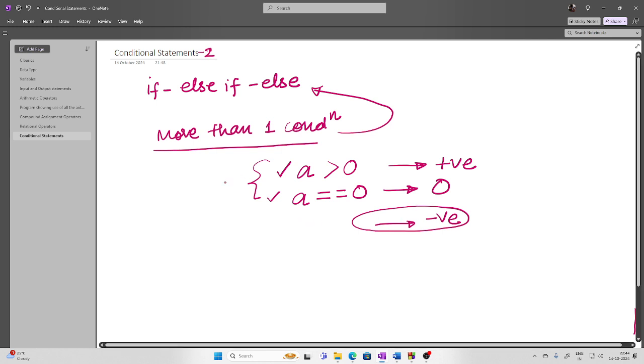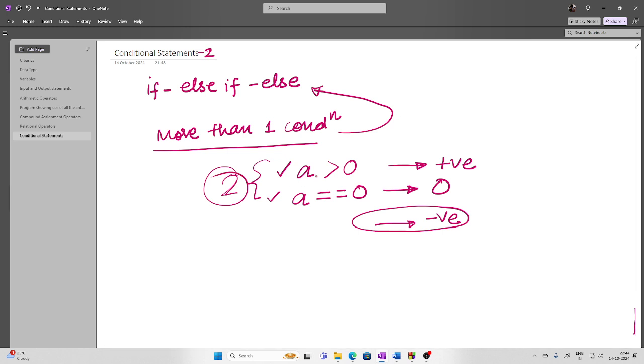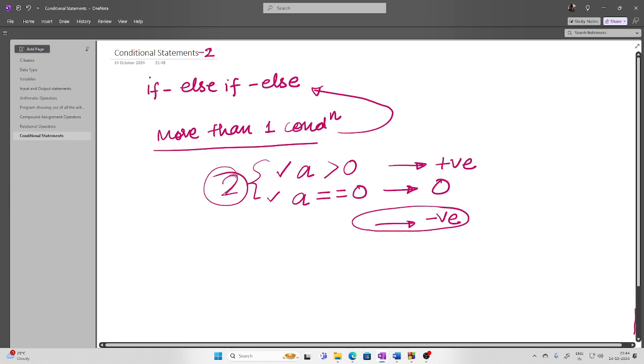So here you have more than one condition. How many conditions are there? Two. Basically three are there, but if these two become false, then the last will automatically be executed.